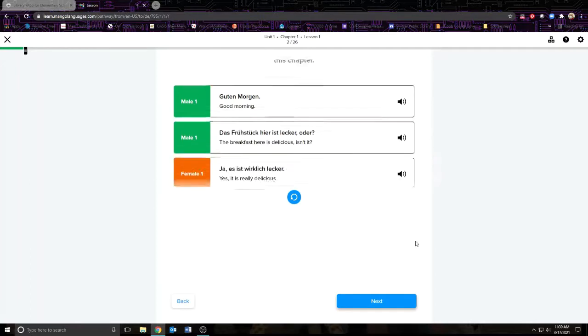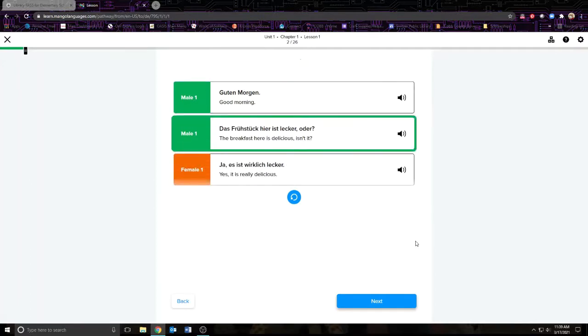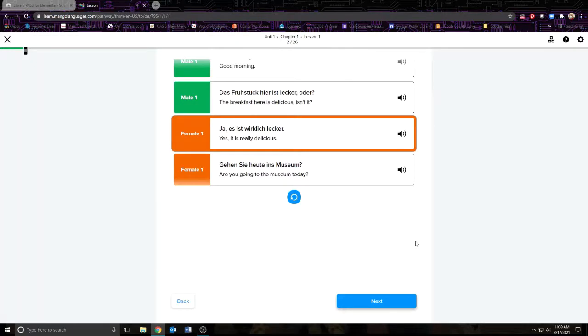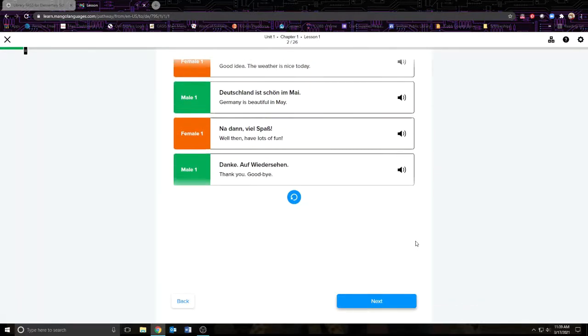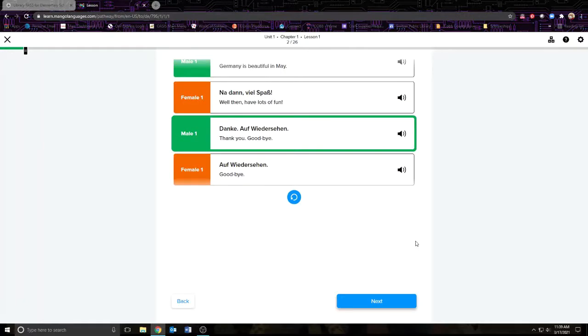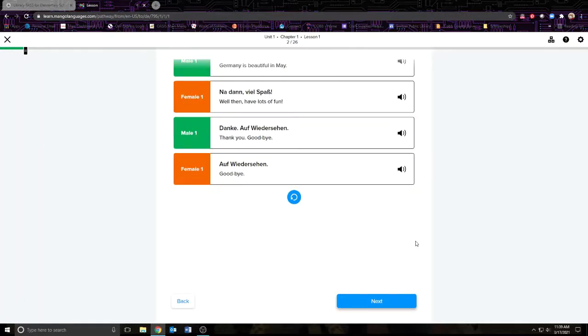Guten Morgen. Das Frühstück hier ist lecker, oder? Ja, es ist wirklich lecker. Gehen Sie heute ins Museum? Nein, ich gehe zum Markt. Gute Idee. Das Wetter ist schön heute. Deutschland ist schön im Mai. Na dann, viel Spaß. Danke. Auf Wiedersehen. Auf Wiedersehen.